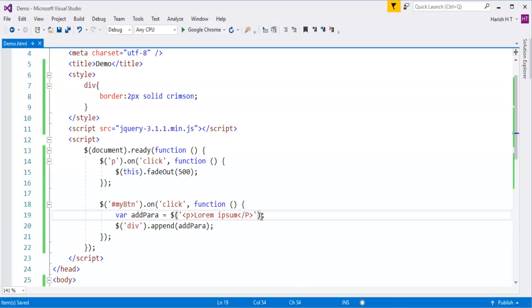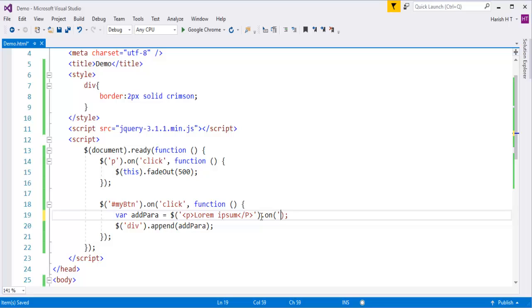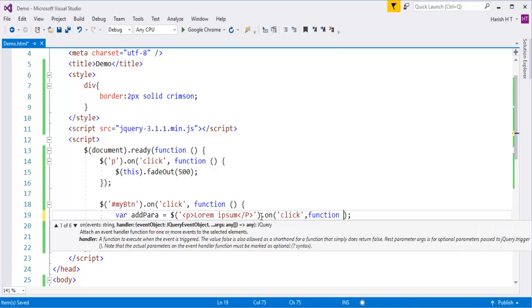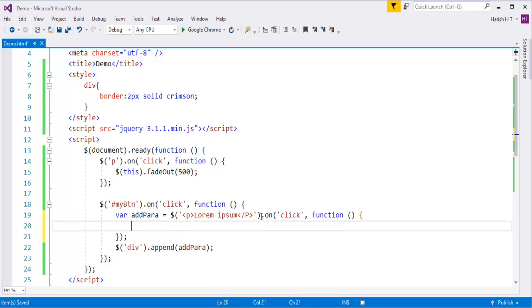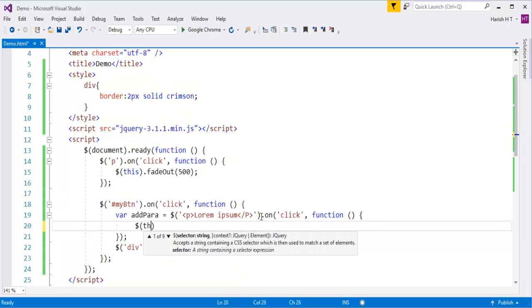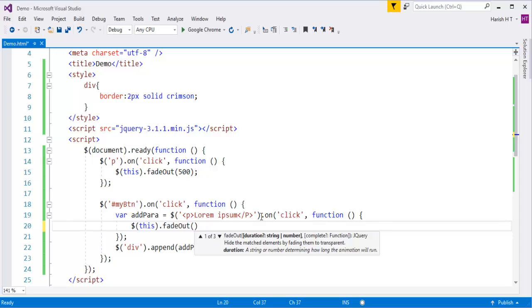So how to write the code for that? It's very simple. Once it adds, I'm going to call on. What this on method has to do is take an event. The event is the click event. Then I'm going to call an anonymous function. Then I'm going to tell it to identify this: when someone clicks on the paragraph element, just fade it out by 500 milliseconds.